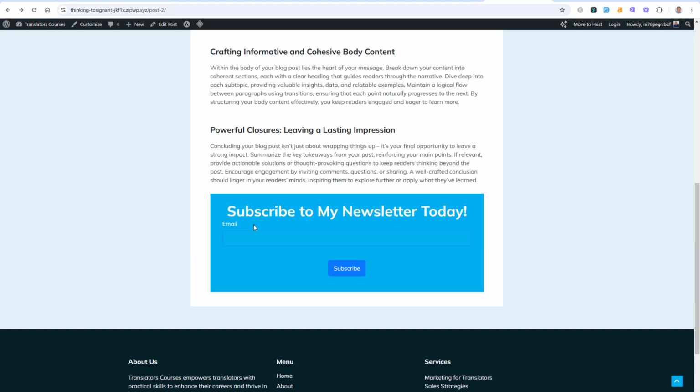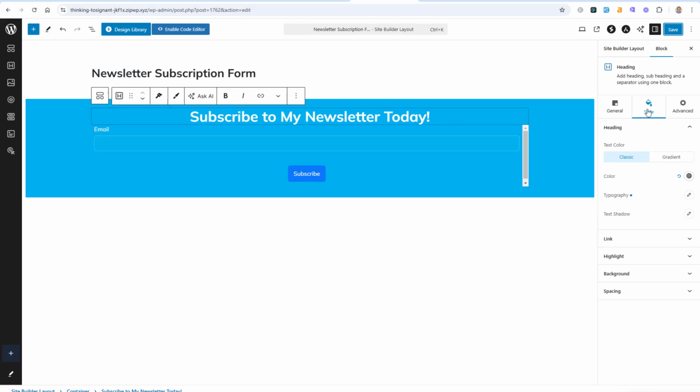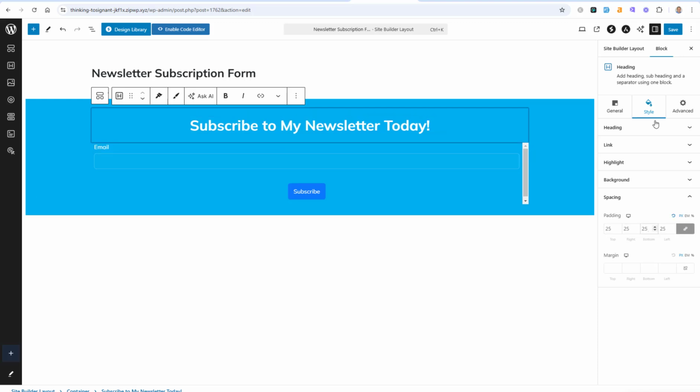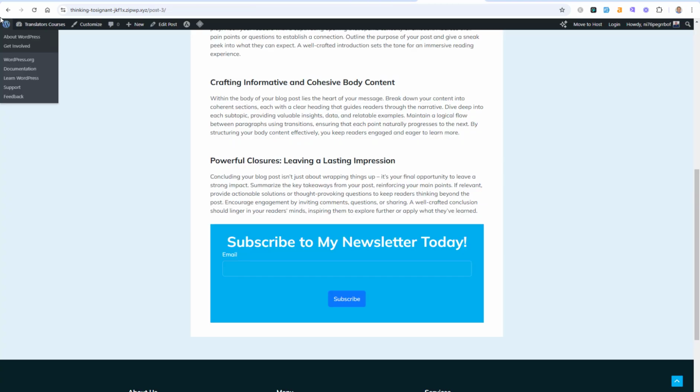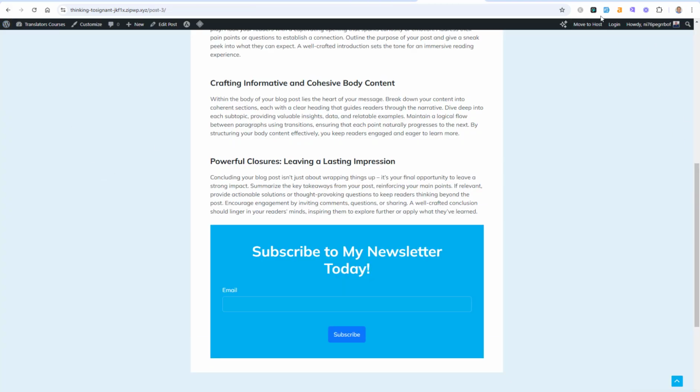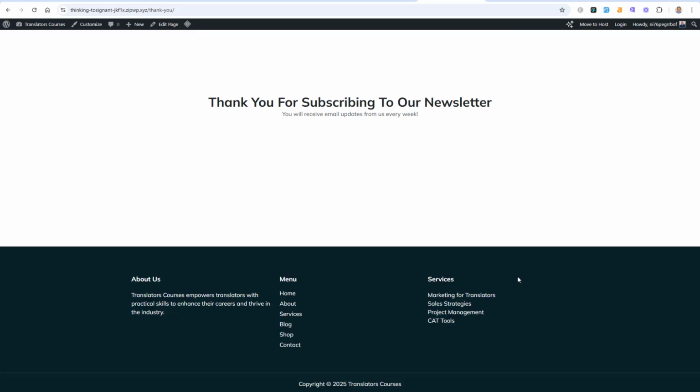If you'd like to have a spacing between these, you can just go here under the spacing of the heading itself. You can just unlink this at the bottom. We can add like 25% spacing. Let's click refresh. And now if we add an email and we click subscribe, we should be redirected into a thank you page, and that's it. Now we are redirected into our new thank you page for our newsletter sign up form.